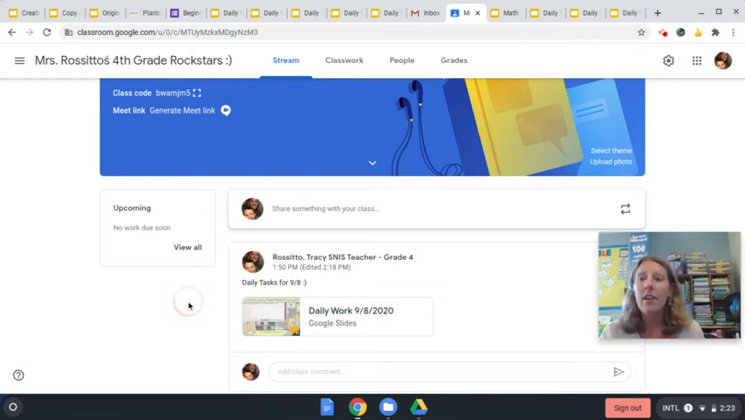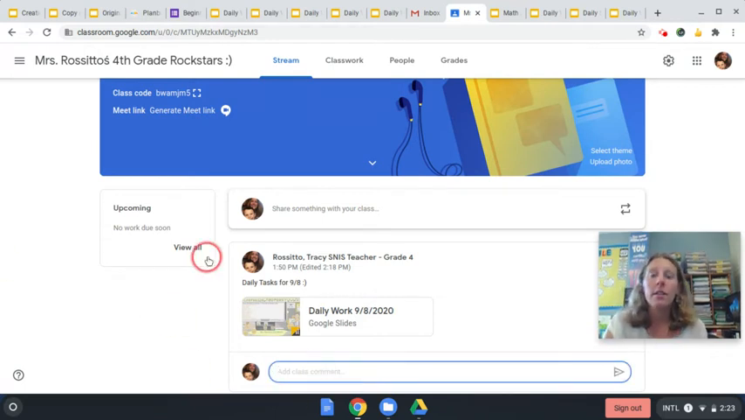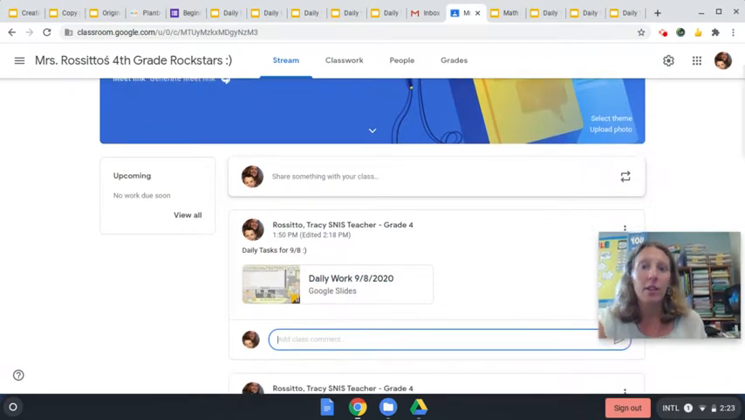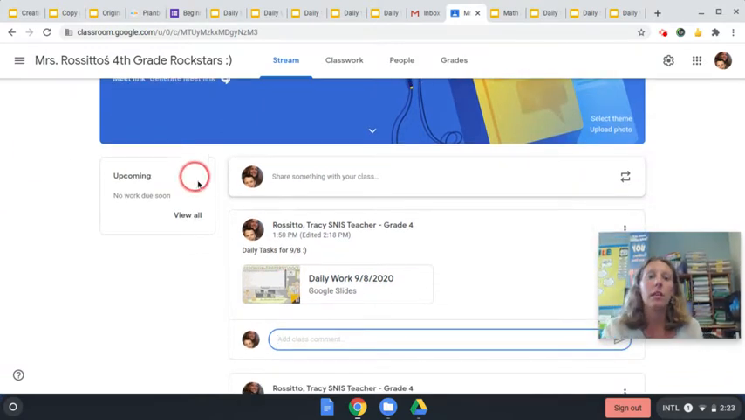And again, if something does not make sense to you, if you don't understand something, don't worry. We are all in this together. We are all learning together. Communicate with me. Just have your parent email me, or you can comment right under the tab you are having trouble with. So for example, if you didn't understand something in daily work, you could add your comment right here. And again, I will try to check my comments as often as I can. And I will see you on Thursday.